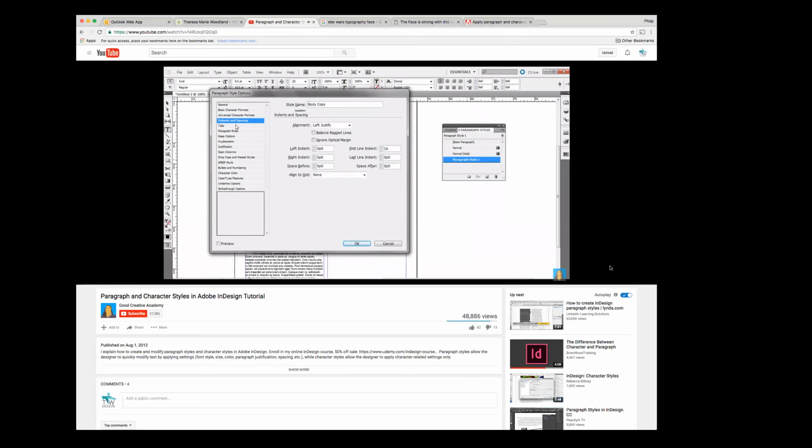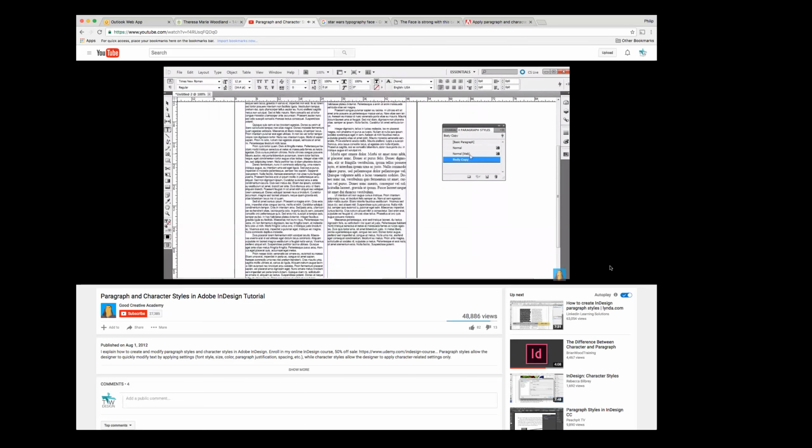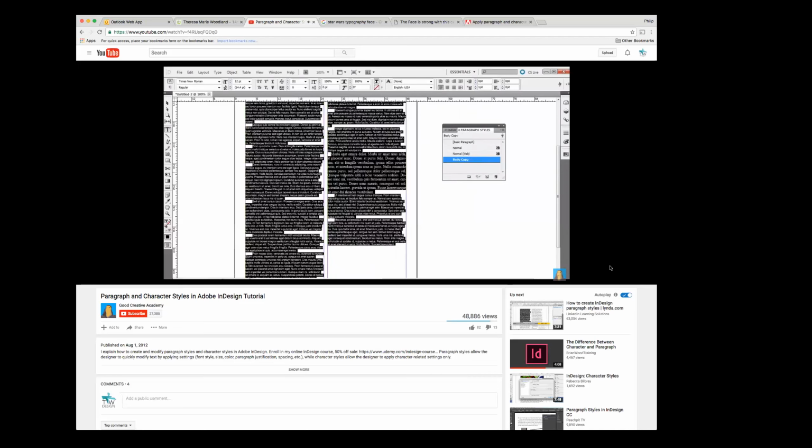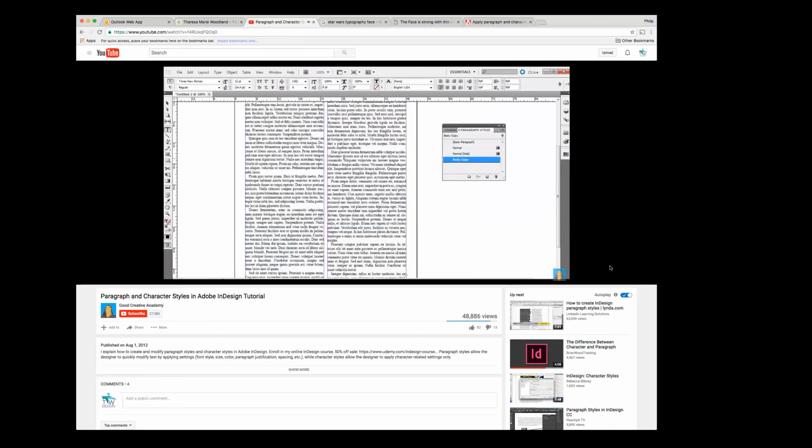All right. So I'm going to go ahead and click OK. And then we have body copy, right? Notice the cursor here was blinking inside this paragraph, and it went ahead and applied it to the entire paragraph. If I press Control A, body copy, it'll apply it to the entire 2 columns like so.